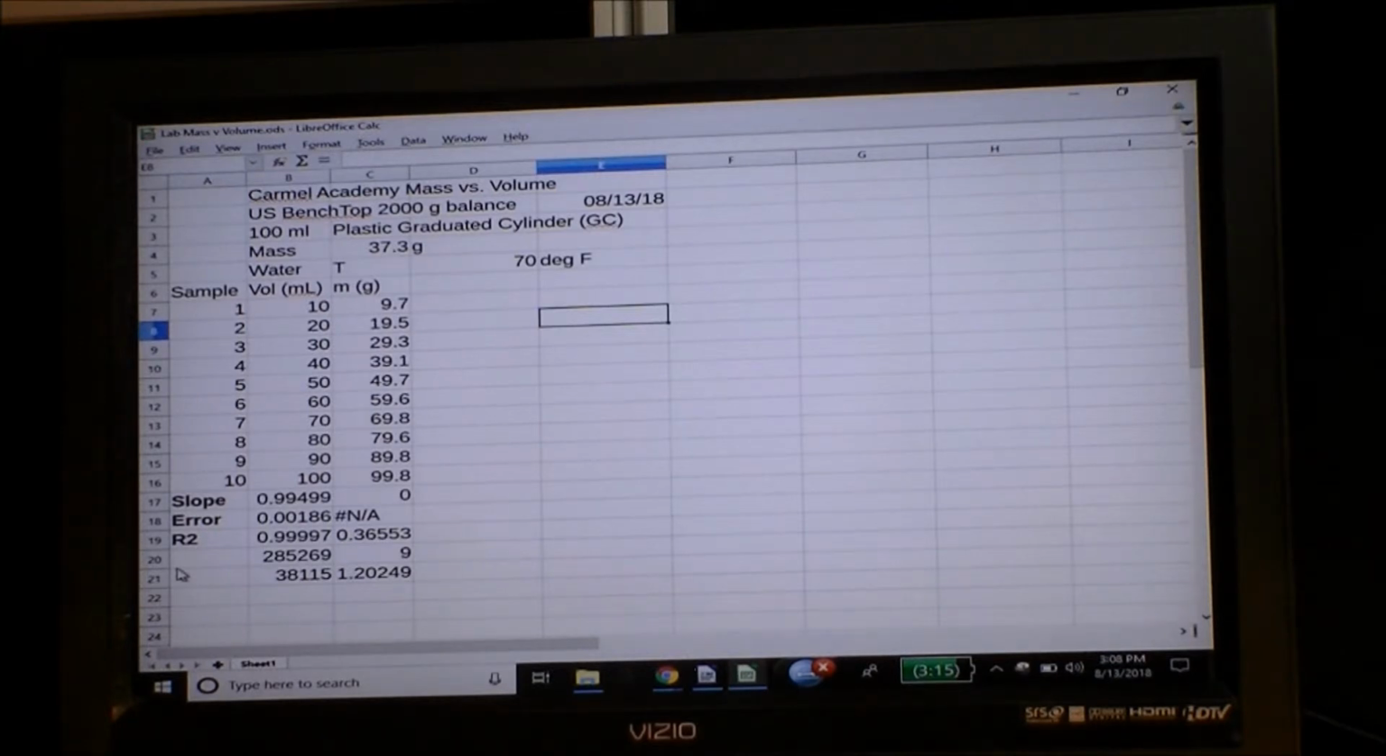So the spreadsheet call conducted a least square fit, and the slope it returned is 0.99499. And so that's the proportionality constant in the hypothetical proportional relationship. And this column here would be the y-intercept, that value that's 0, but we forced it to be 0 in the way that we gave the command. Now the uncertainty in the slope is 0.00186.